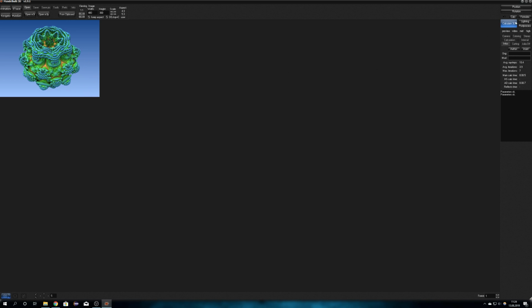For different results, you can go to the Formulas tab and try out different formulas. For example, the first one here, and what I like to do is set a float power of 20, and then calculate 3D again, and it looks like that.